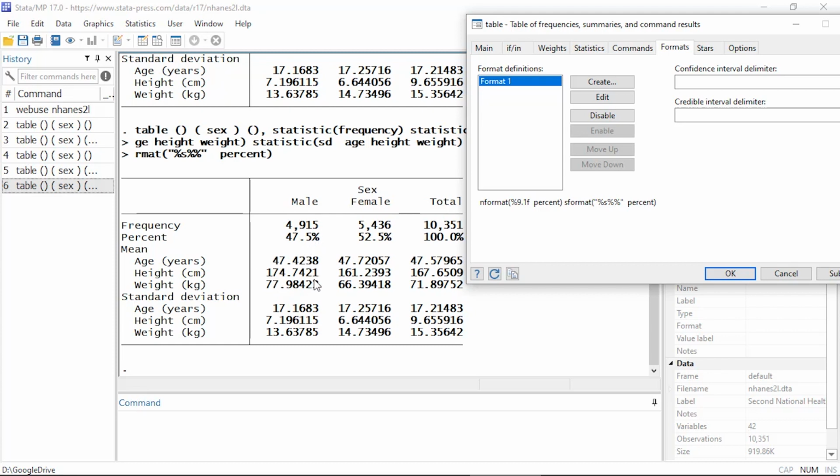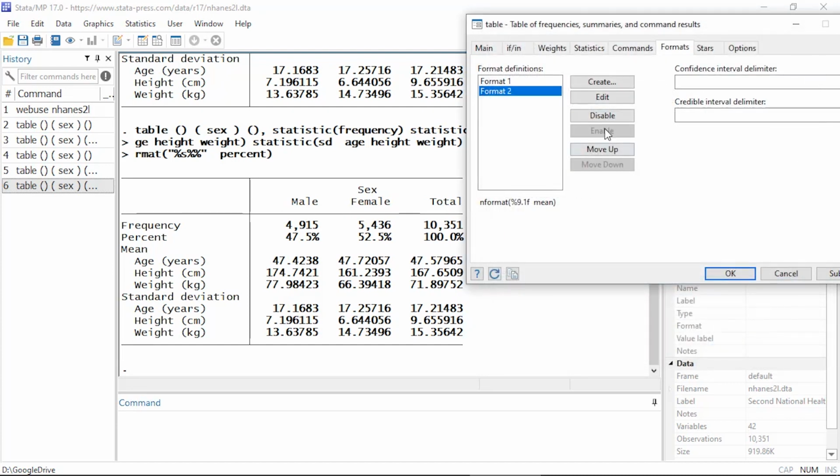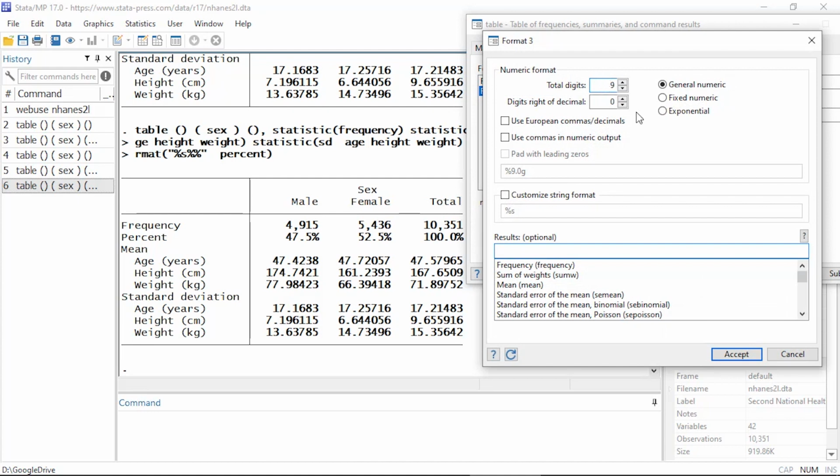The next thing I might like to do is clean up some of these decimal places for mean and standard deviation. So I'm going to create another format by clicking Create. And this time I'm going to select mean from my list of results, and then I'm going to again select fixed numeric and specify one decimal place to the right, one digit to the right of the decimal place, and then click Accept.